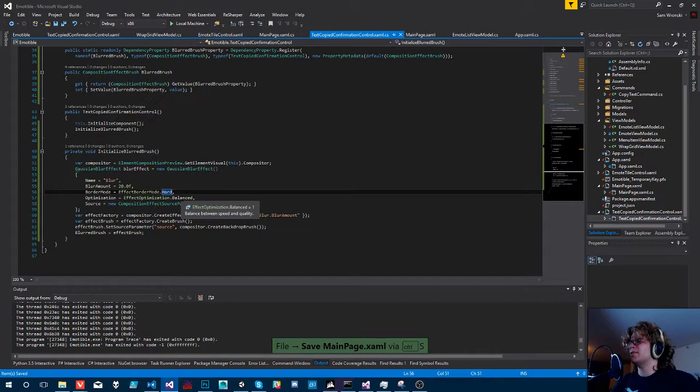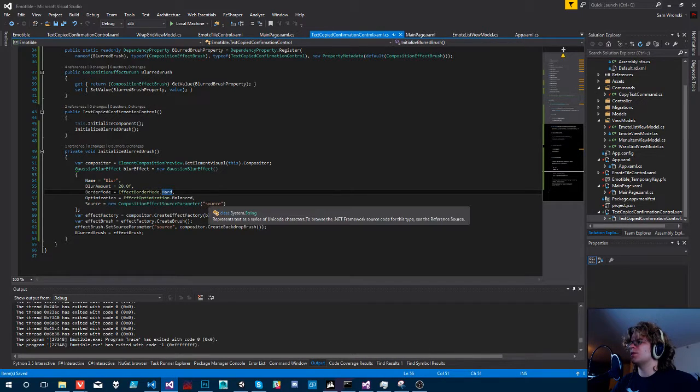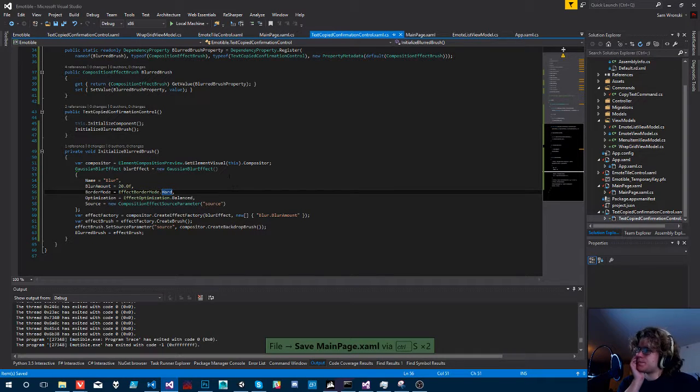Optimization balanced. Effect source parameter source. I think that's what we want. Yes. Create backdrop brush. Okay. Okay, that makes sense. I get what this is trying to do.